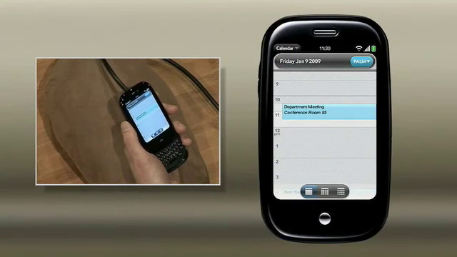Now notice we have this gray crosshatched time here. That indicates busy time on other calendars. So you never have to worry about accidentally double booking yourself if you are focusing.